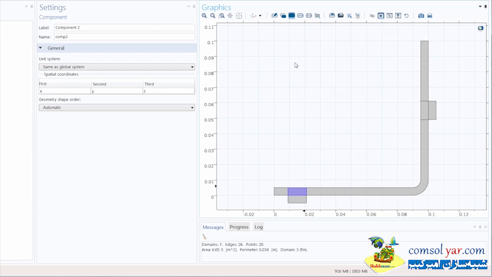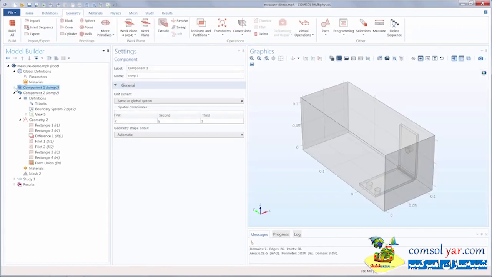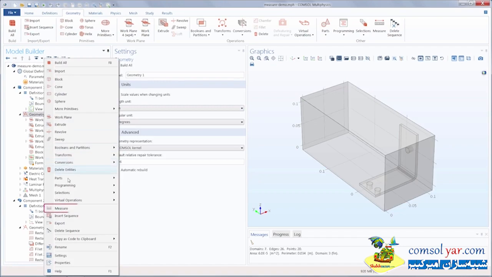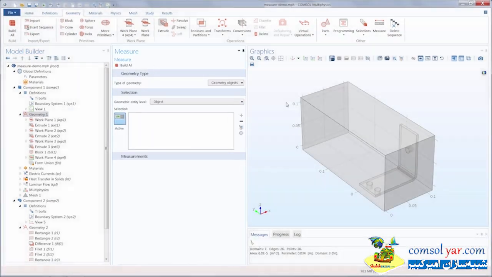Keep in mind that when measuring domains, boundaries, edges, and points, the quantities measured for these will depend on the spatial dimension of your component. For this 2D geometry, measuring a domain will give you the area, but if this were a 3D geometry, measuring a domain would give you the volume. For more control over what you are measuring, we can right-click the geometry node and select Measure to open the Measure window. So let's measure some geometric entities of our 3D component now.